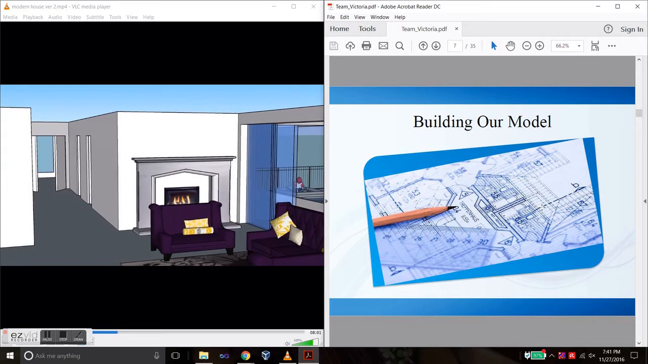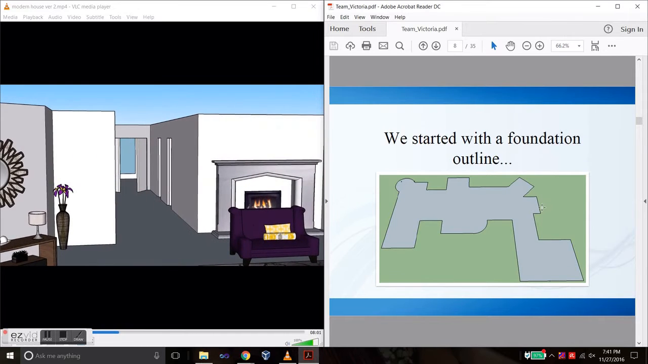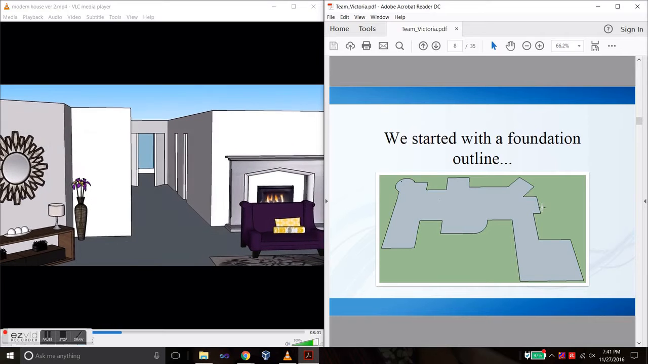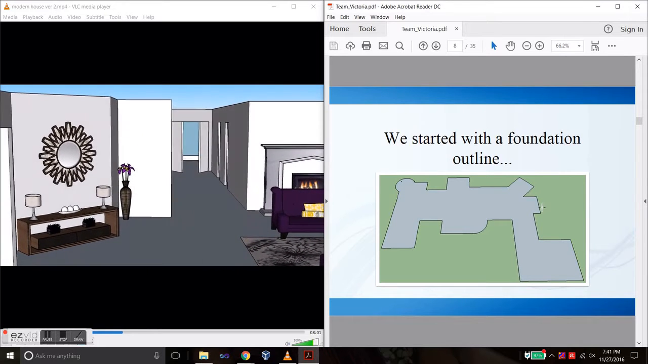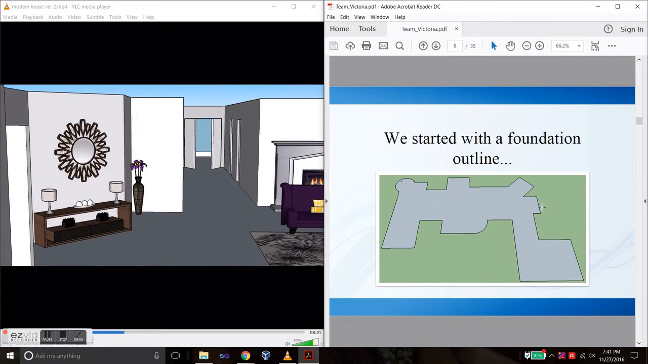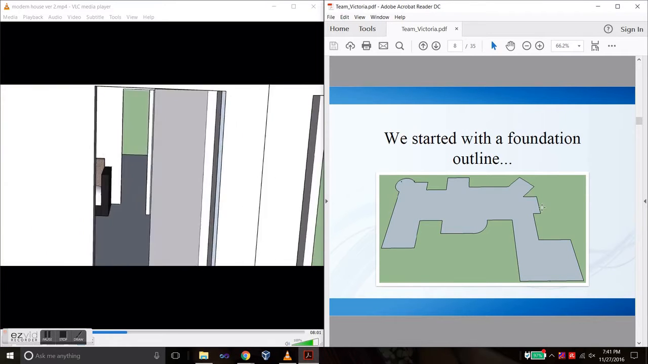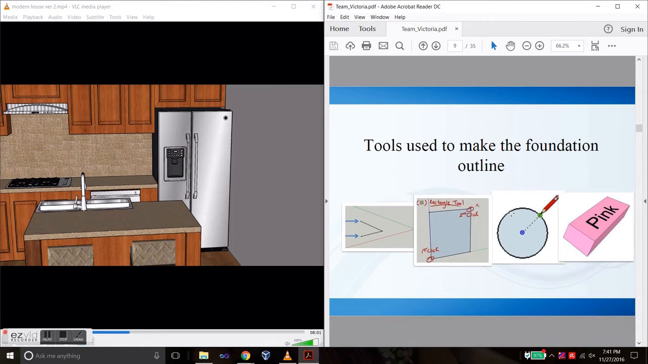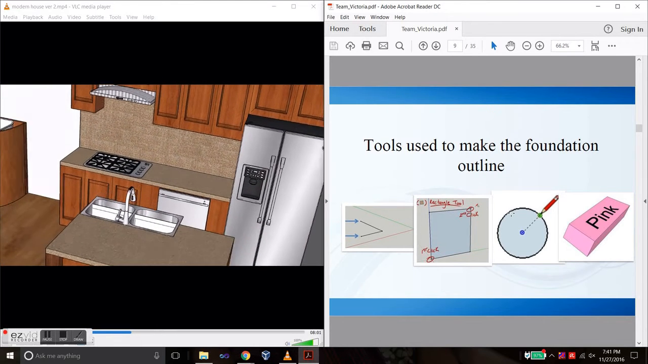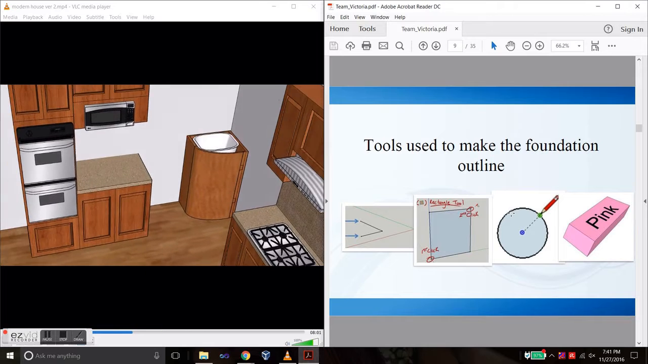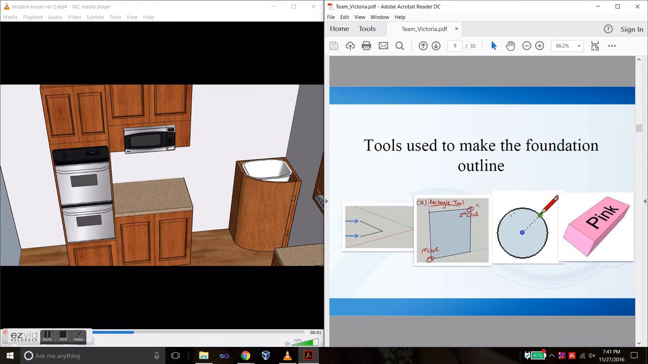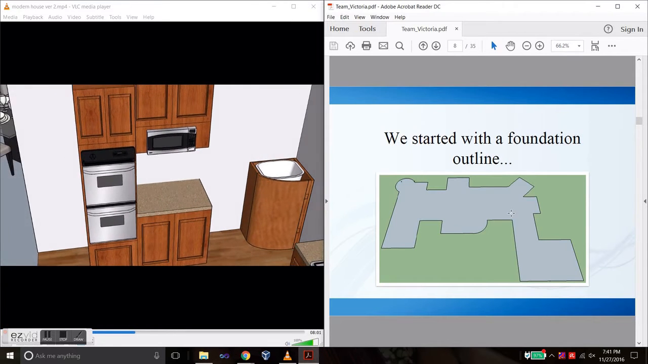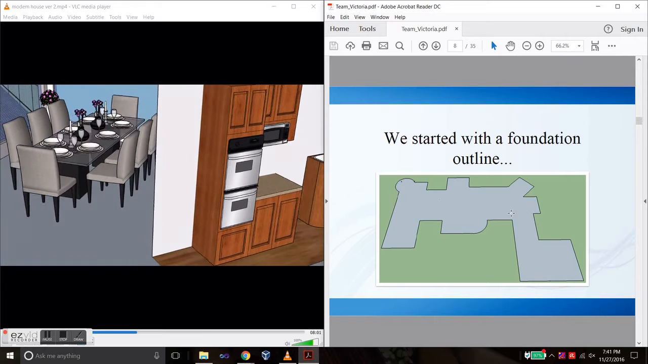Building our model. As a group, we decided to implement a custom home. We felt that this would give us plenty of opportunity to show different techniques and capabilities of the 3D modeling program. To start with, we laid out an outline of the ground floor foundation. Lines were placed in varying orientations including parallel, perpendicular, diagonal, and curve using the line tool, the rectangle tool, and the circle tool. Once the general layout was in place, the eraser tool was used to clean up unwanted lines.